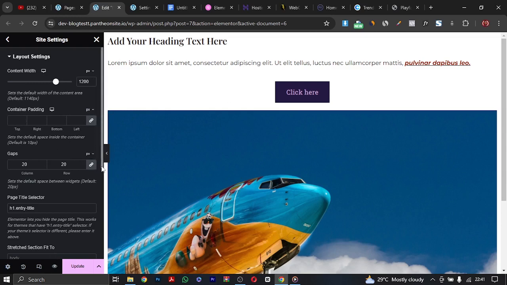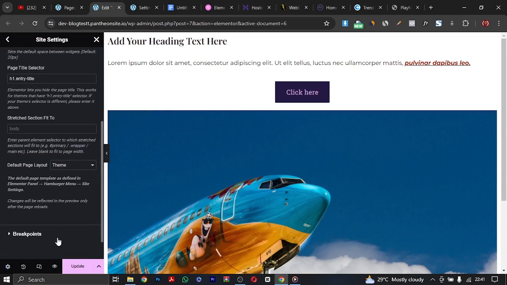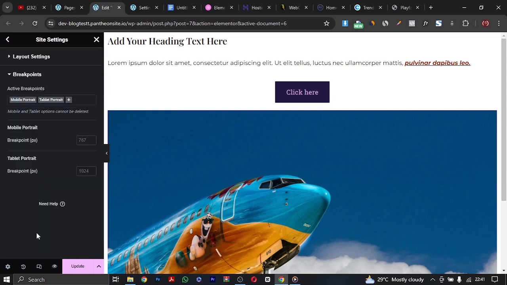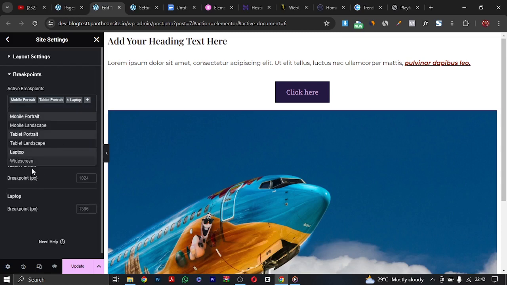Then we're going to leave all the settings the way they are right now. Of course, you can change them if you want to, but what I want to do right now is go to the breakpoint. As you can see, what we have right here is just the responsive mode. We have the desktop, the tablet, and the mobile. You can go ahead and add more options here. You can even add laptop, and you can add widescreen.